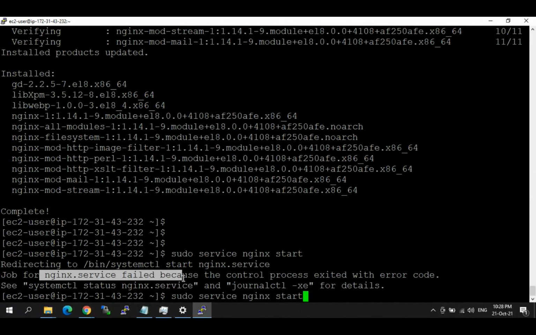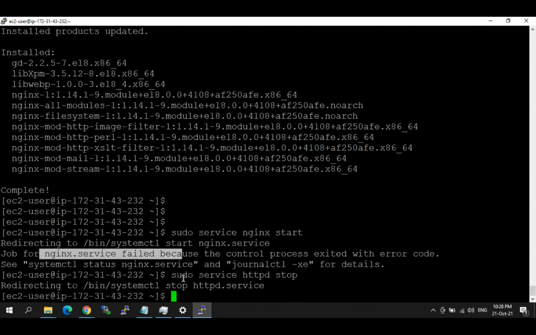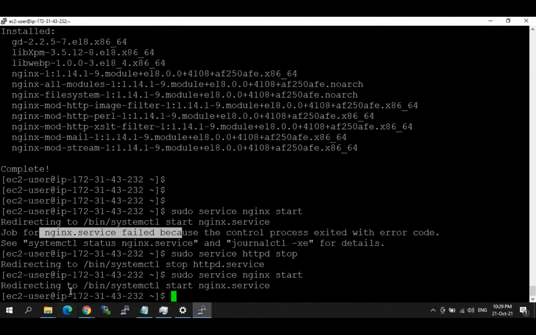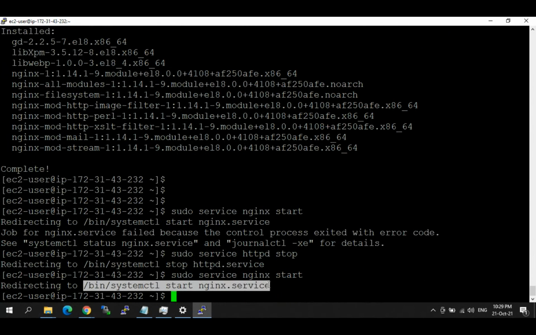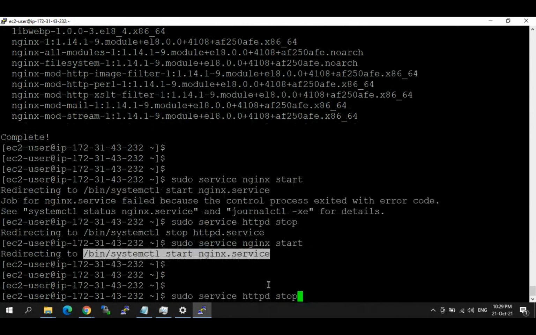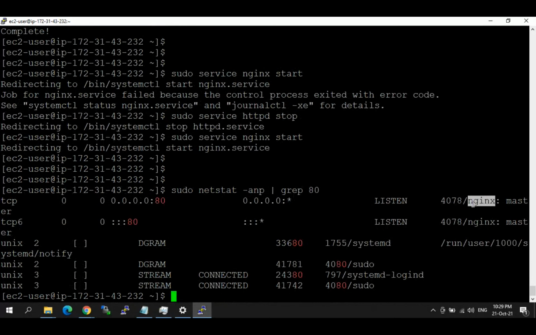So if you stop the HTTPD service, HTTPD is stopped now. Now you can start the Nginx service. So now see, the Nginx service is started. Now, if you run netstat -anp with grep 80, you can see that under port 80 Nginx is now listening. See the service now: it is Nginx that is running under port 80.